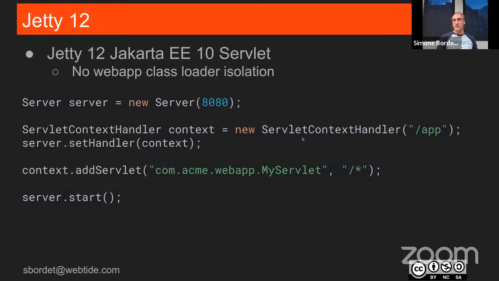So what you can do is now you just create a servlet context handler, as we did before with the normal context handler, and then you add the servlet to it, and you say, hey, this servlet is responding to this path mapping. And that's it. Now you have your servlet deployed into this thing. The jar containing your servlet and the jar containing the Jetty implementation will be in the same class path all together.